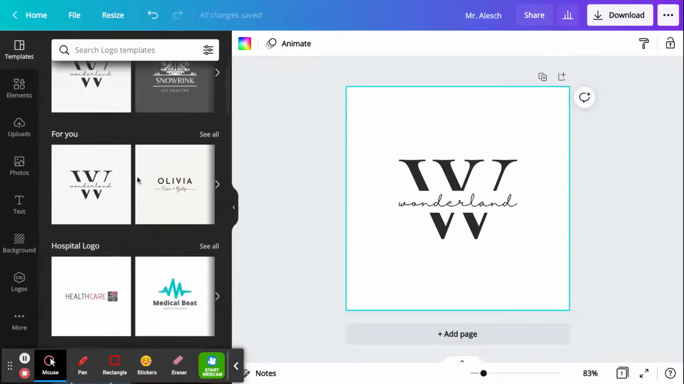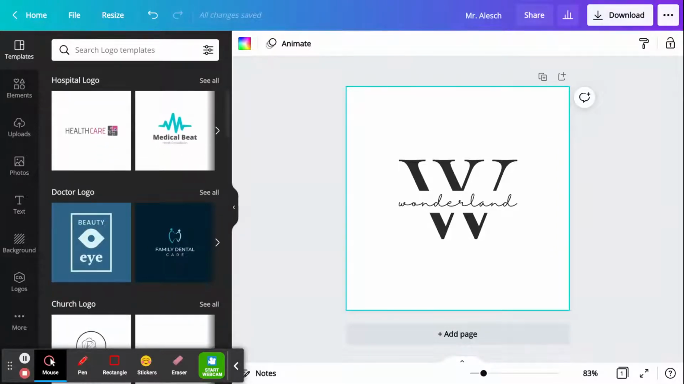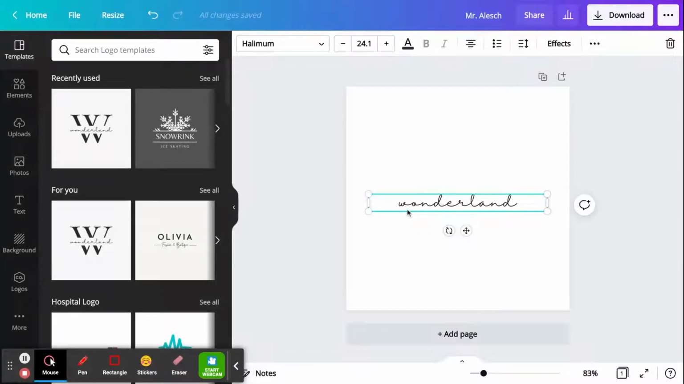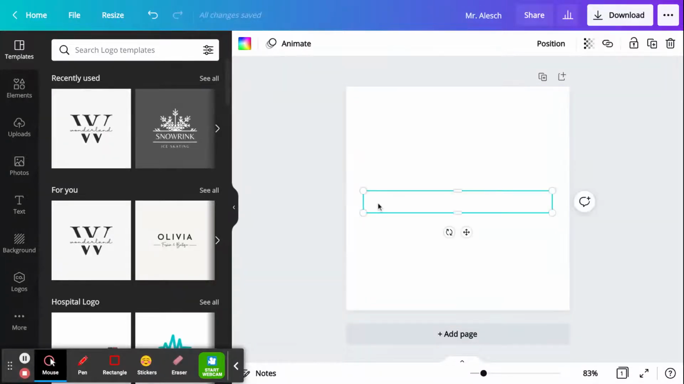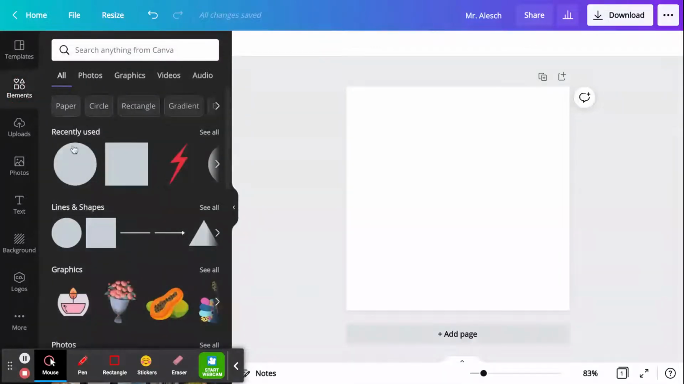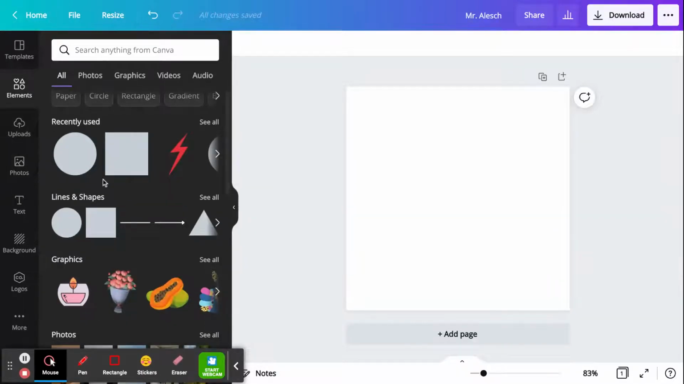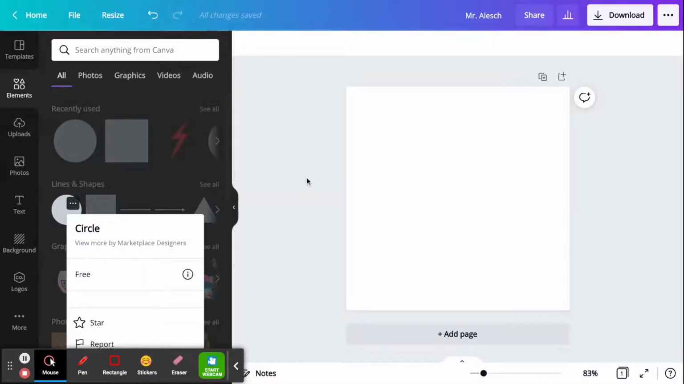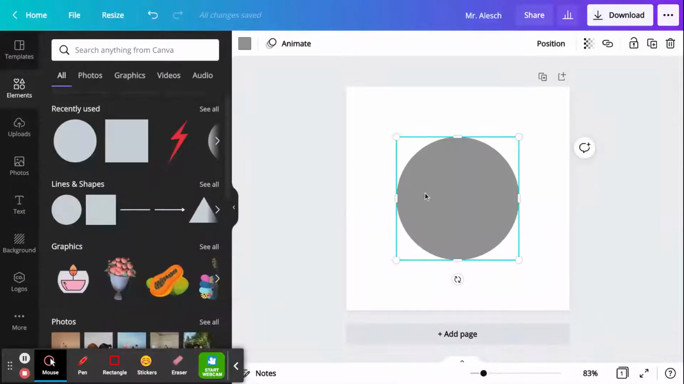Now, if you don't like any of the templates and can't get those colors to work, you can always start with your own blank template, which I'm showing you here now. When you start with your blank one, you can always add your own elements. Now remember, elements are any shapes, graphics that are only black and white. So for example, I could add a circle to my design by clicking on it and it'll put it in.